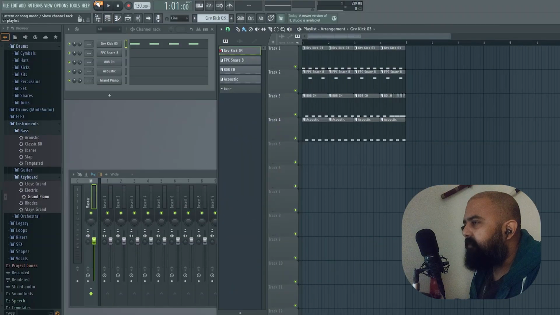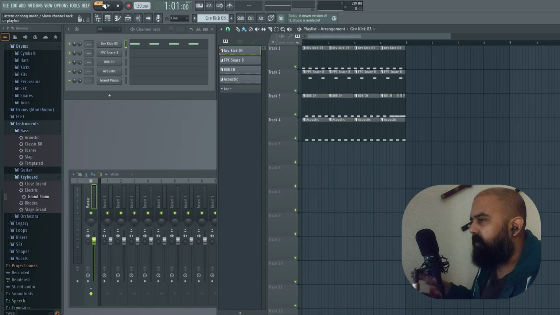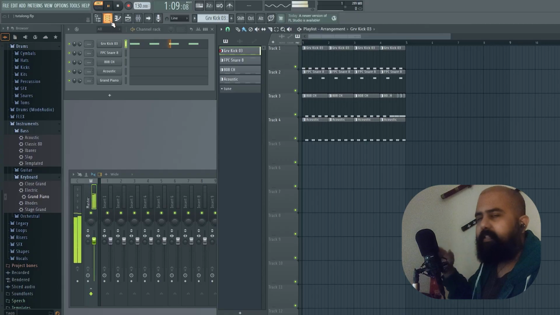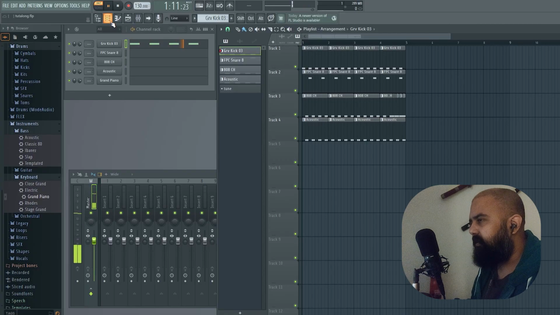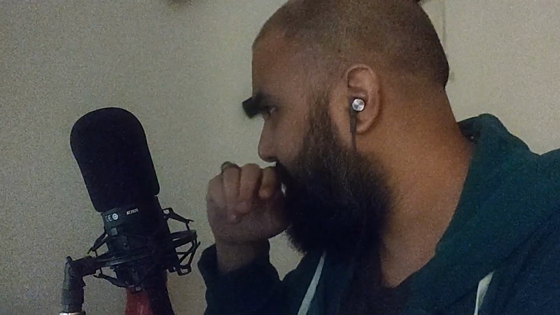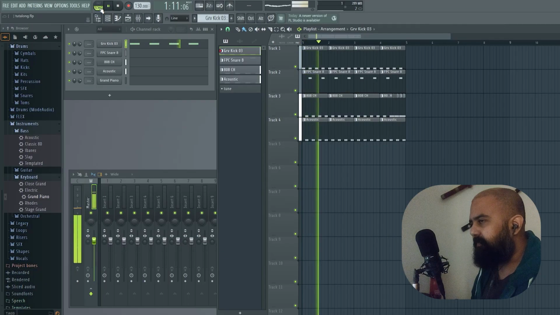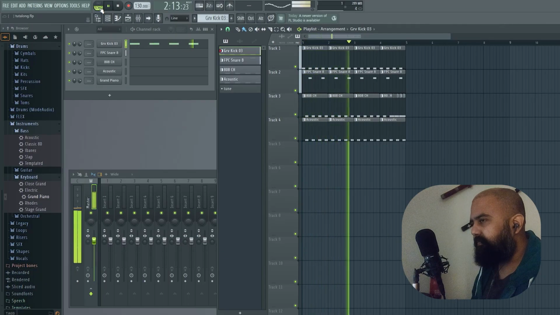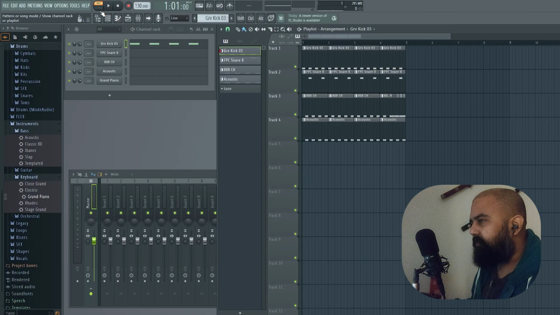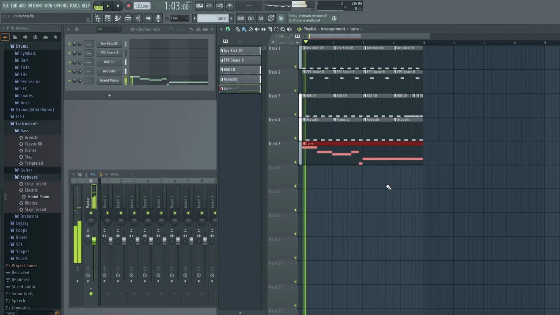By the way, at any given time, you can switch between pattern and song by selecting it over here. If you have the pattern selected, it will play only the pattern when you press the space key. And if you have the song selected, it will play the entire song that you built so far on the playlist. And you can switch this whenever you want, depending on what you wish to listen.